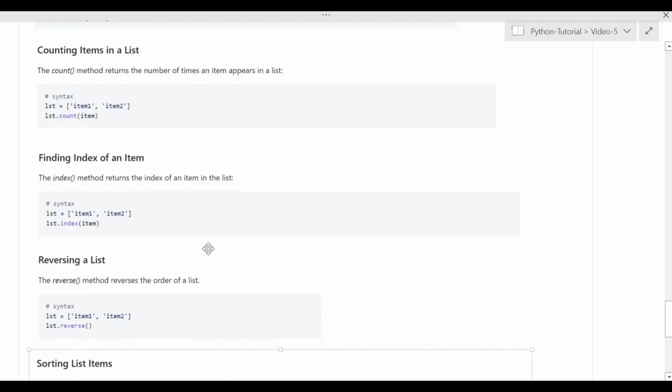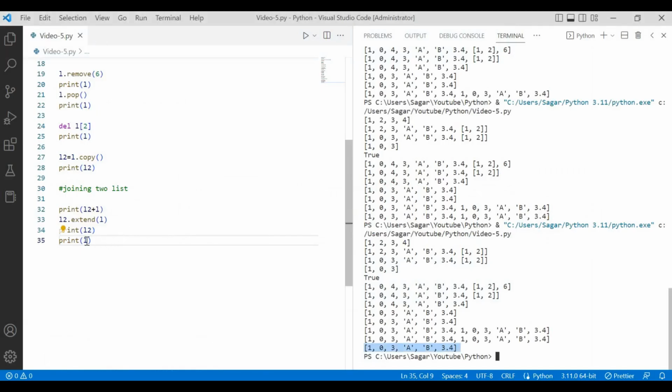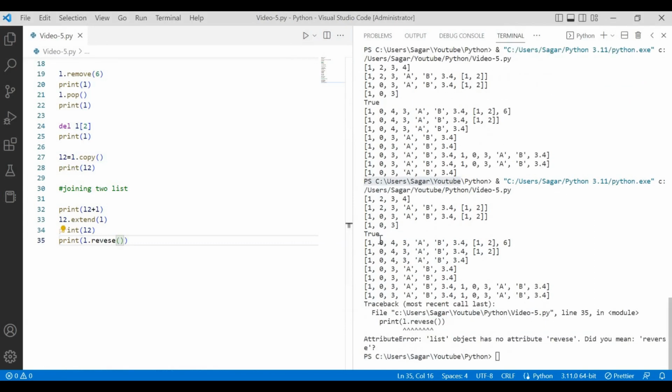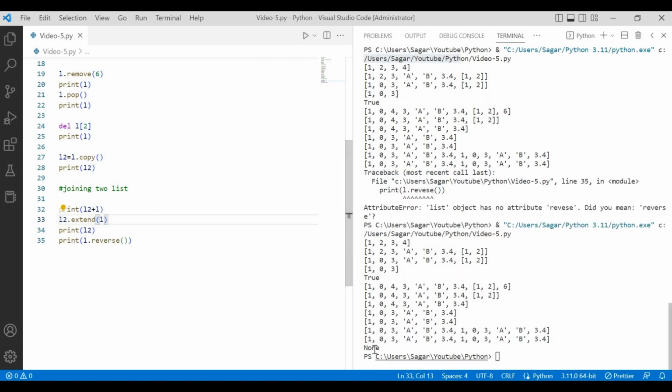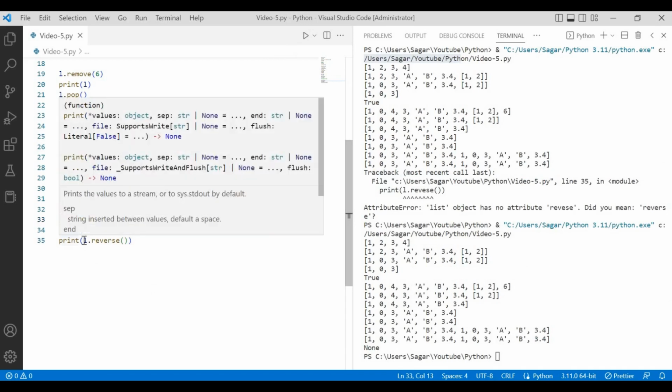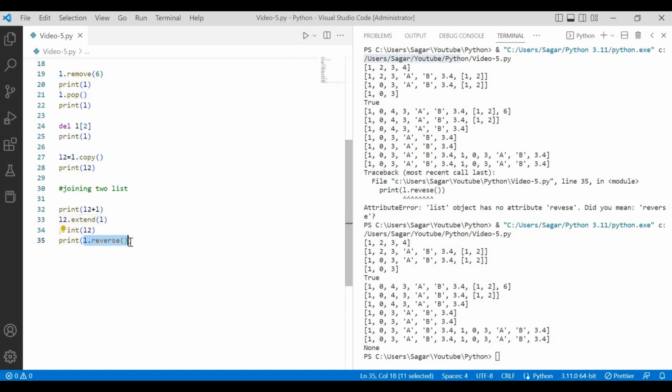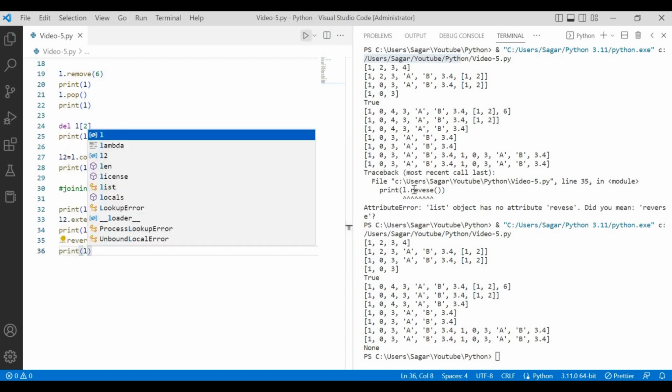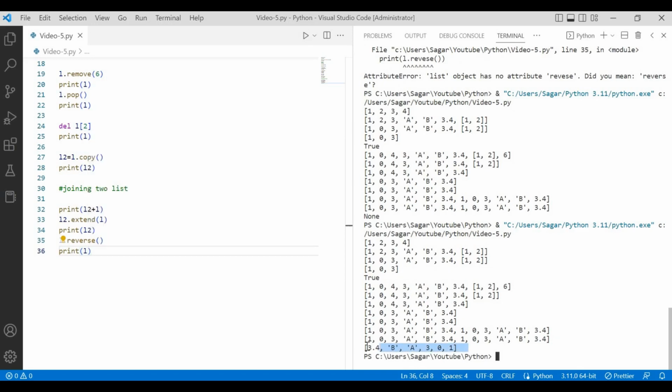Now there's a method of reversing, which is a very simple thing. If I do reverse here, then you can see I will get the list in reverse order. So if I do just this and try to print L, then you can see my answer will be in reverse order. It is not a sorted order, it's a reverse order.